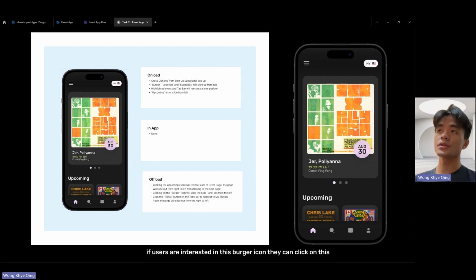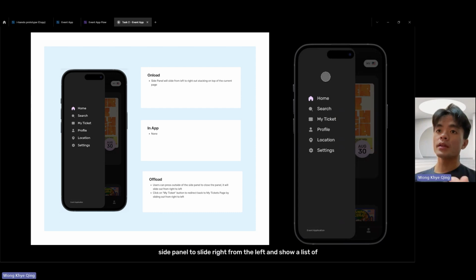Now, if users are interested in this burger icon, they can click on it, which will enable the side panel to slide right from the left and show a list of buttons. And for the offload, users can just close this panel by clicking outside of the panel, and the side panel will be sliding left.